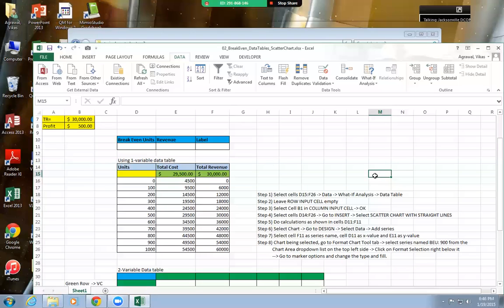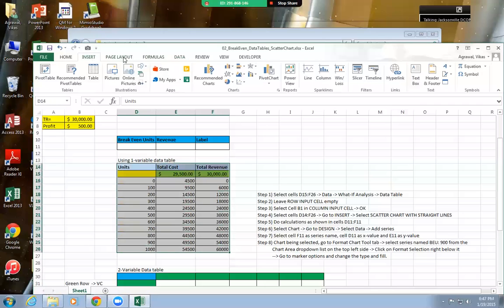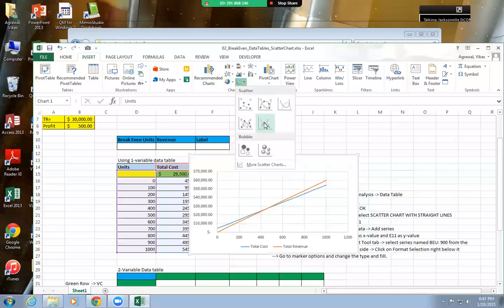So what I'll do here is I will select this entire table, including my headers, okay? Because I want to use those headings there. And then I will go to insert, and we have to plot the scatter chart, okay? So I will use this one, scatter chart with straight lines. Are you guys with me?